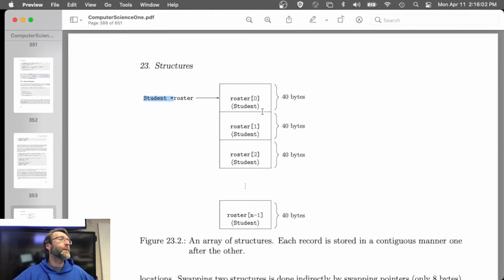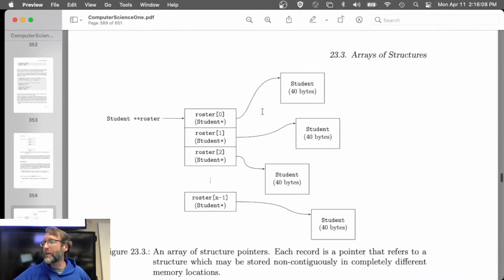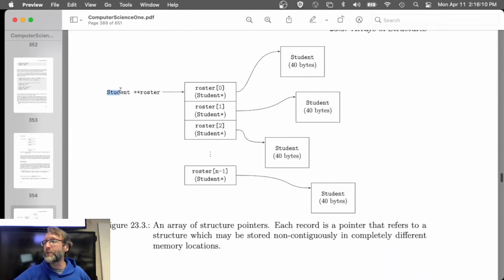Each one is 40 bytes followed by 40 bytes followed by 40 bytes, just as an example. A hybrid approach, a different approach, would be student star star, where each one is not a structure, instead it's a pointer, so maybe 8 bytes or something like that. That pointer points to an actual structure, which is 40 bytes over here. And then the second one is pointing to another structure, pointing to another structure.